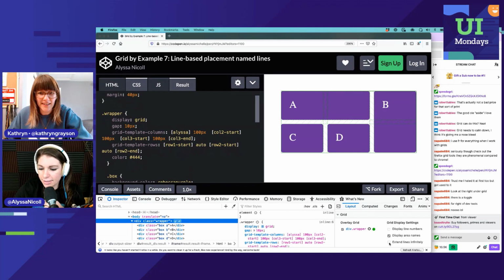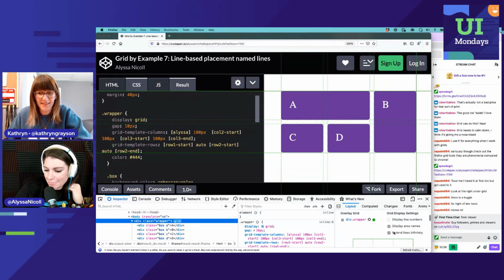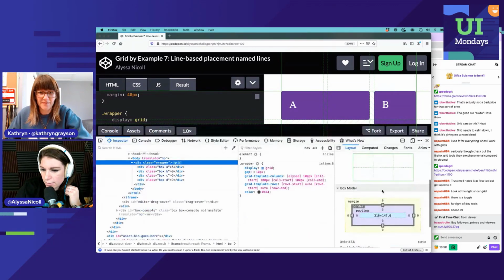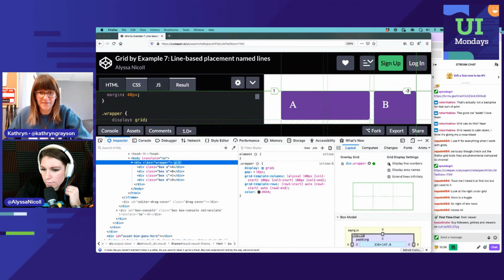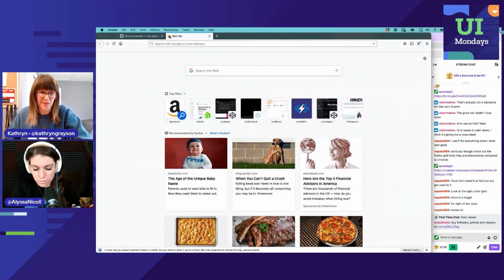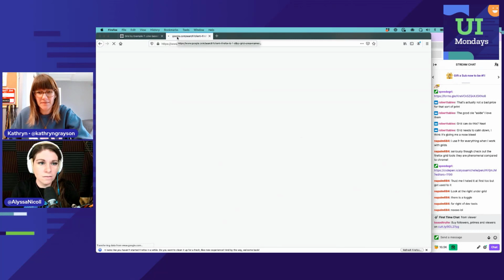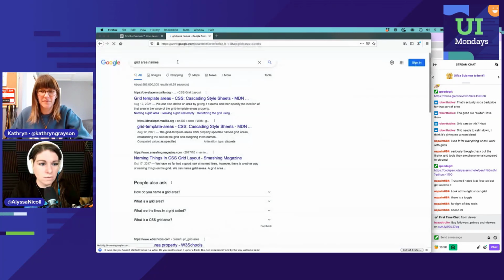I guess those were lines. We'll extend lines indefinitely. Yes, please. Maybe it was down here. Hang on, let me make my dev tools bigger. No, it's not happening. Maybe we didn't have area names. Okay, hang on. Let's find out. I'm bad with the terminology. Grid area names. I need CSS. Is that grid template areas?